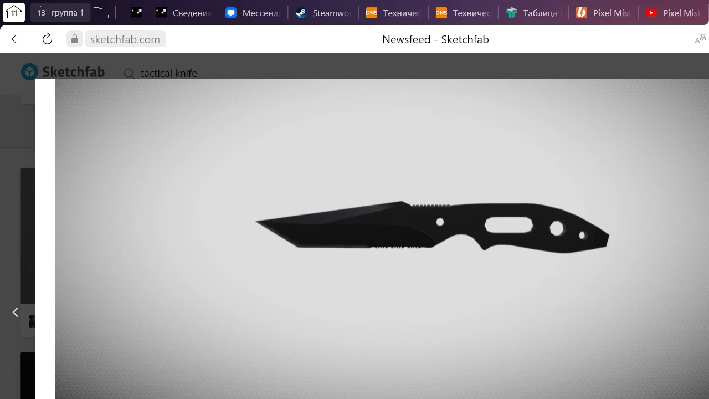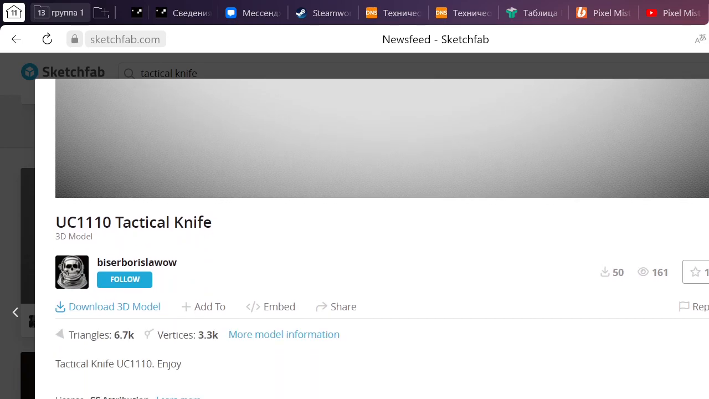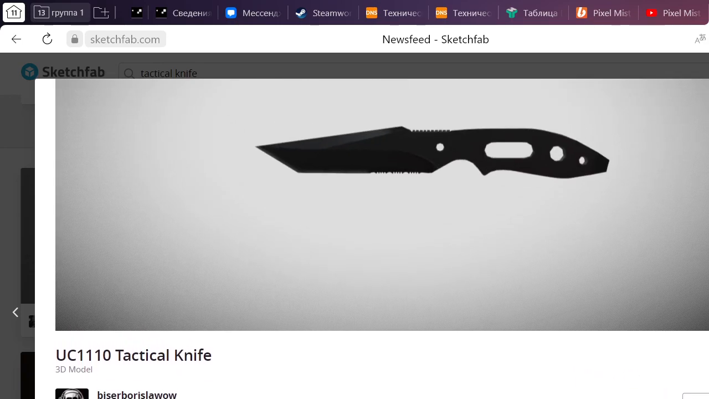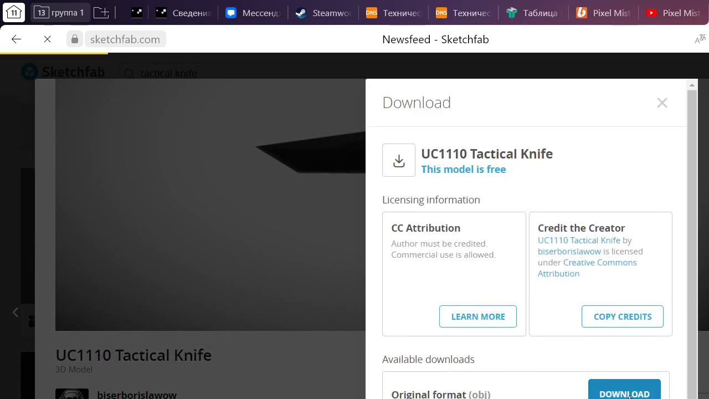So if you go higher than 22,000 or 20,000 polygons, your gun might just go invisible, and that's not what you want it to do, right? So 6 or 7,000 is, I think, okay. Let's download it.